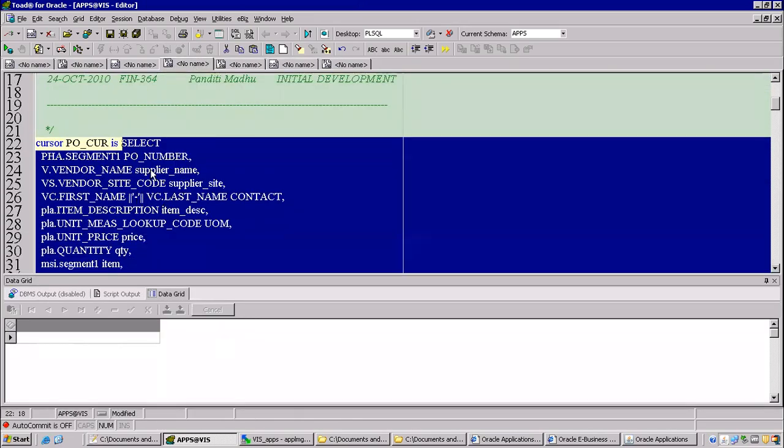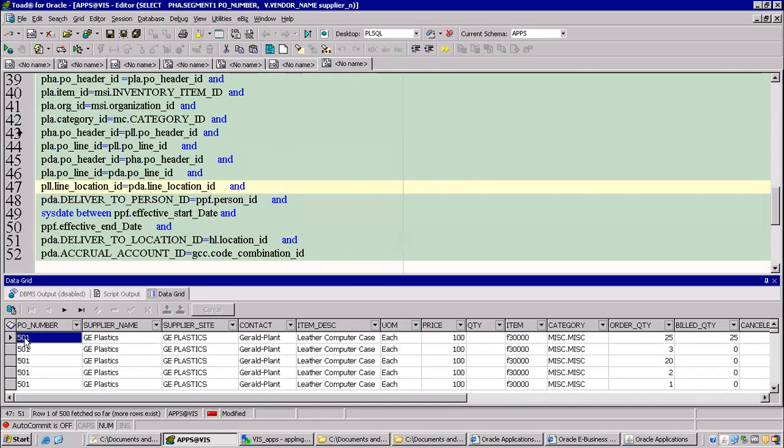Now, are you okay with this select statement? Can you tell me how many tables we have used in the select statement? It will give you PO details only. Just see the output. PO number is stored in which table, guys? Which table, which column? You have to tell. PO headers all. Okay, PO headers, sir. Column name: segment1. Perfect.